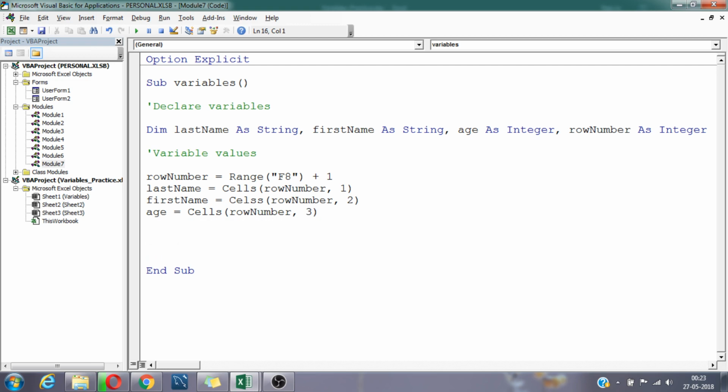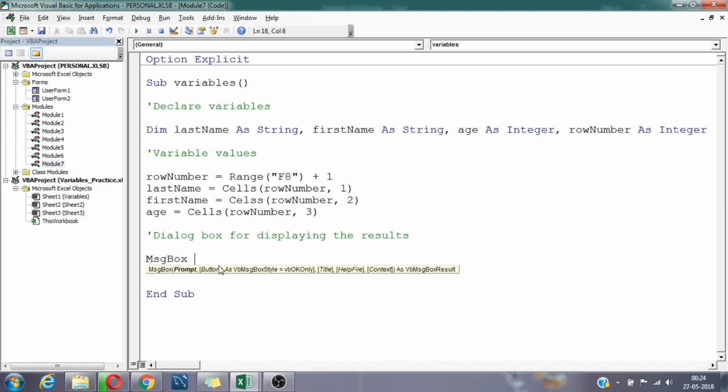We need a dialog box for displaying the result. So let's comment here, dialog box for displaying the results. Okay, so now for that to happen, you just type MSG, you click Control Space, and it will automatically give you MsgBox, which is message box, which is a dialog box. Give it space. Let's put last name, Control Space, LastName.